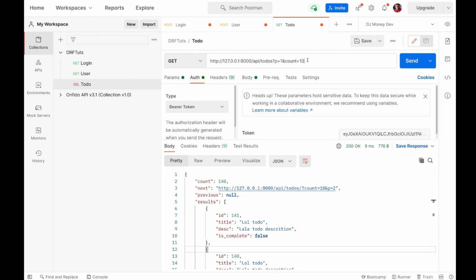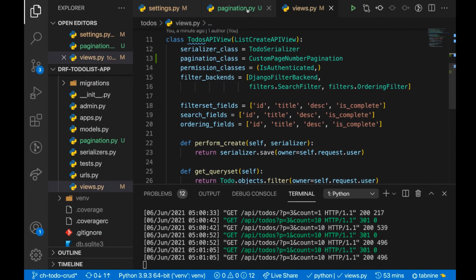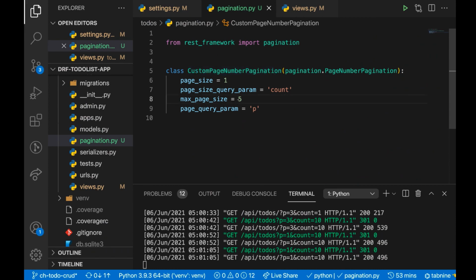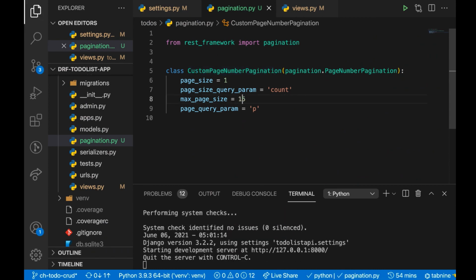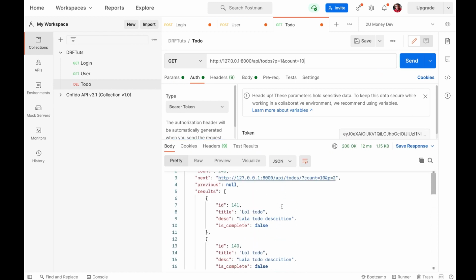Yeah, so if we specify 10, notice that it's not giving us the 10. It is now using the max page size to restrict how many we can get. But if we change it to 15 and come back over here and make a request, you can see that we get the 10 sent back to us.